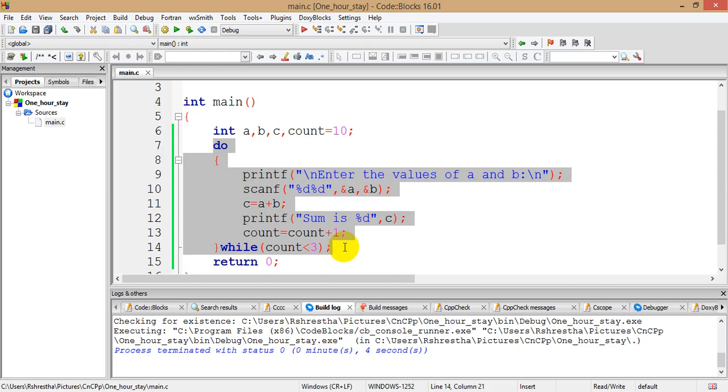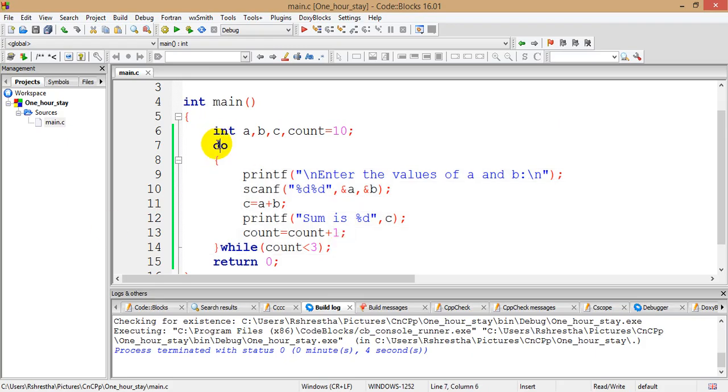Here, no matter what, irrespective of the test condition being true or false, the body of the loop is activated at least once. And in this case also there is one initialization, then there is update, and here is the test condition.